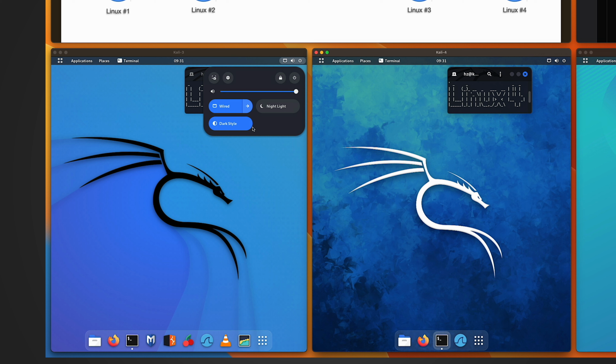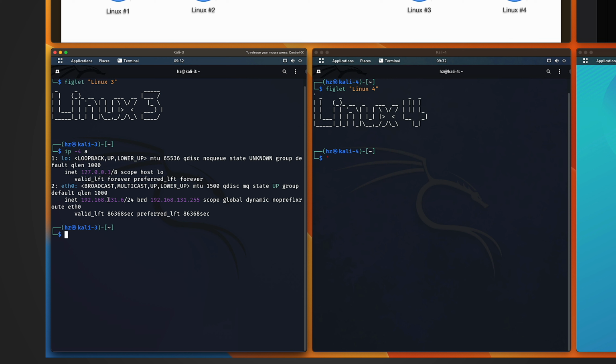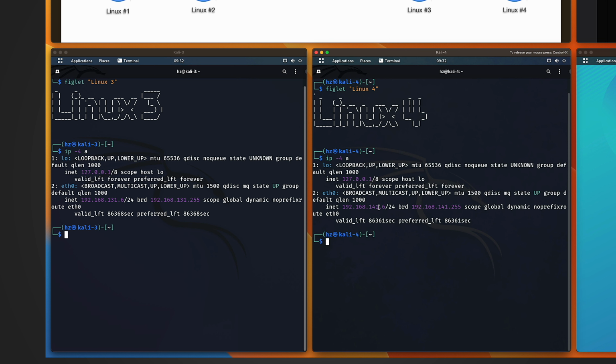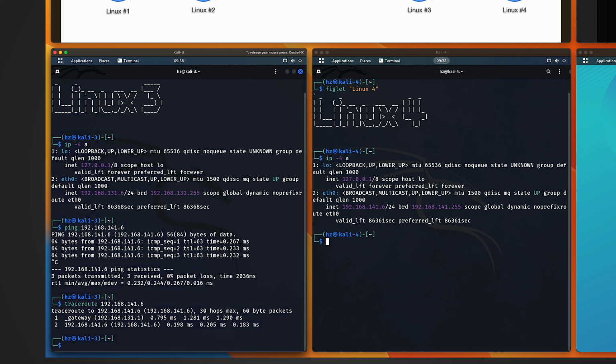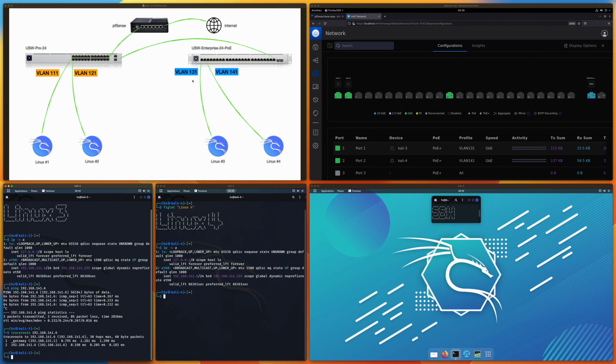Okay, refreshed. Then let me validate their IP address has really changed. For Linux 3, the IP address is in subnet 131. For Linux 4, yeah, in subnet 141. Now we are ready to validate whether the communications can be established. From Linux number 3, let me ping Linux number 4. Okay, no problem. Then run traceroute. Okay, so the routing results are very simple. So the inter-VLAN routing between 131 and 141 already works for the second switch.